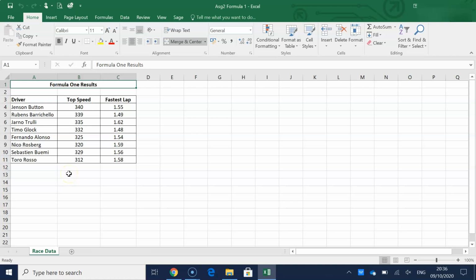On the top of page 125, chart 1. Display the top speeds using a bar chart. Information relating to chart setup is displayed in table 4.11. So we're told it's a bar chart. So before we try to even make a chart, we need to highlight the relevant information. So we need the top speeds, but we also need the names of the drivers. So highlight the names of the drivers and the top speeds.